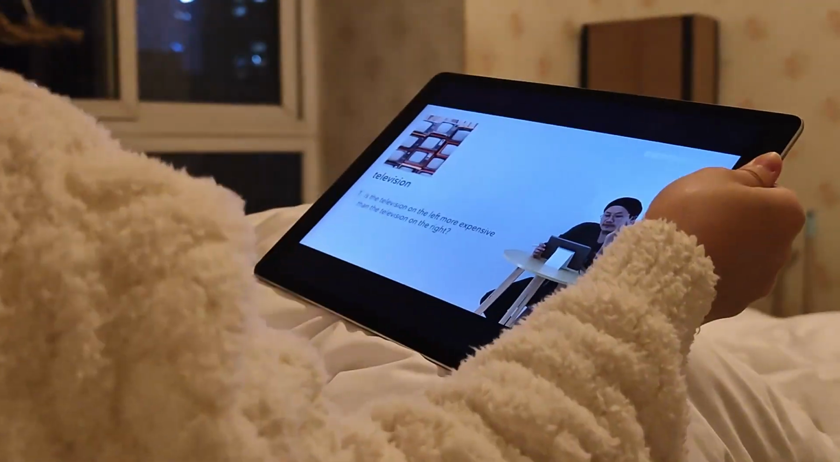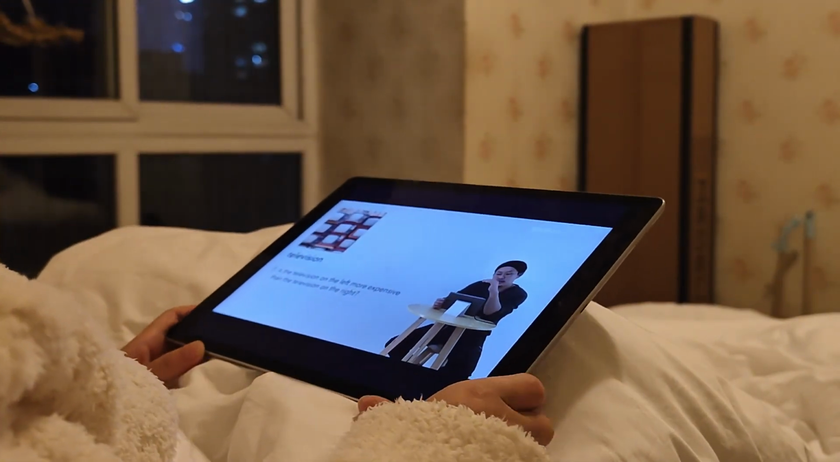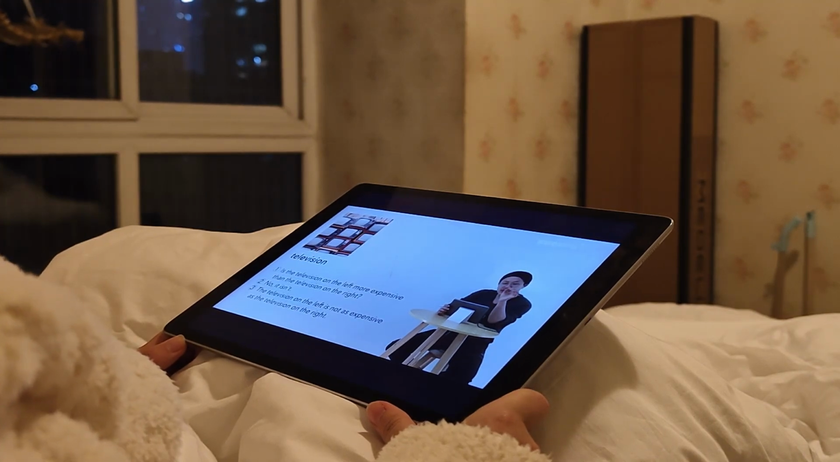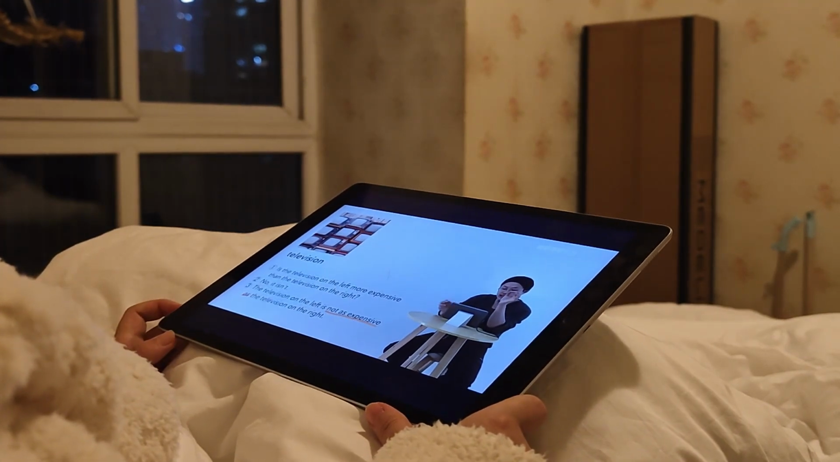Is the television on the left more expensive than the television on the right? On the left, on the right. No, it isn't. The television on the left is not as expensive as the television on the right.